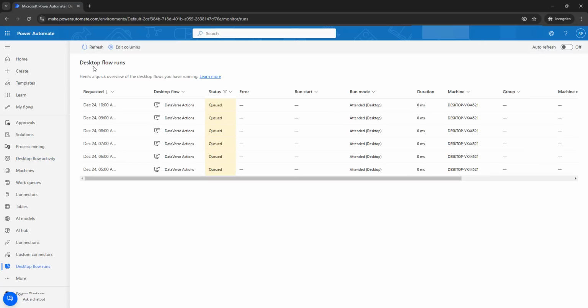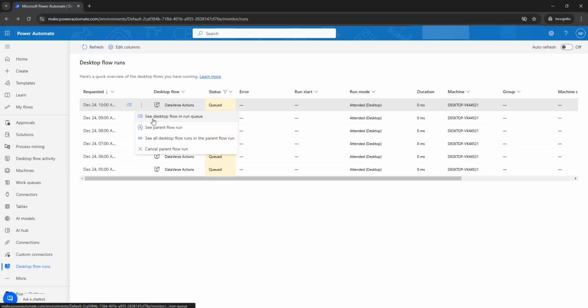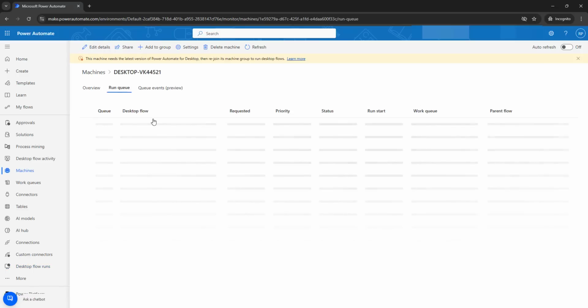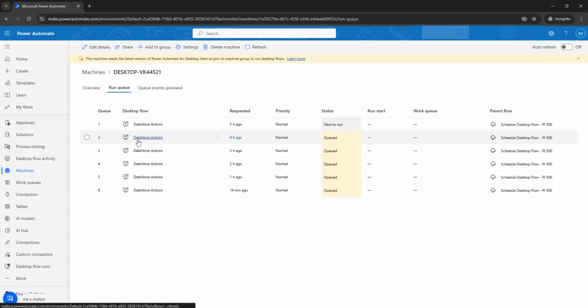There you can observe all our desktop flows which are currently running, and all my desktop flows which are in queued. Now we have to see the status of these queues. I'm going to click on More commands, and there you can see Desktop flow run queue. Let me click on that. There, I will get all the desktop flows which are in queue status.